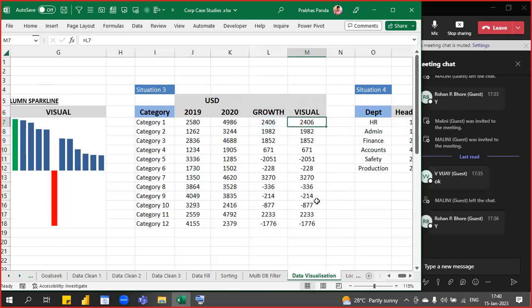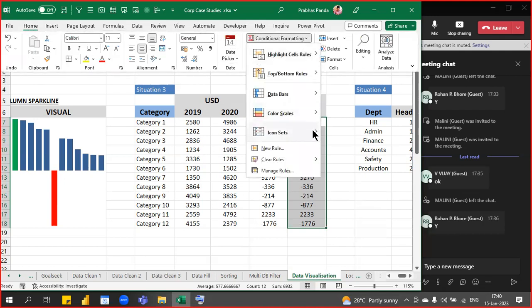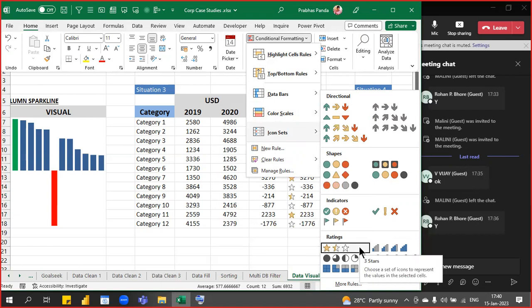Once it is ready, kindly stay focused for a minute. This visual column, whatever data I have got ready, I selected. I will go to the Home tab and conditional formatting. There is a beautiful option called icon sets. It opens with 4 broad categories, called directional, shapes, indicators, and ratings. Depending upon your data, you can take a call which is more suitable, or if you feel this is more eye-catchy. There is no hard and fast rule.